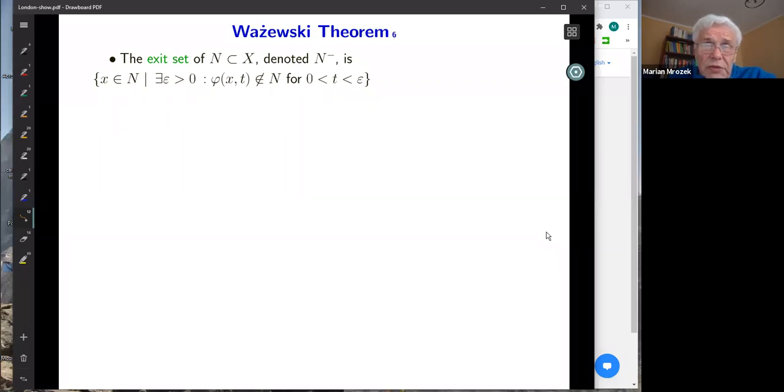Ważewski theorem. Ważewski was a mathematician here in Krakow. He died in 1972, the same year I started my mathematical studies. Unfortunately, I had no opportunity to meet him in person, but I met many of his students who were also my teachers. So let me recall his theorem.